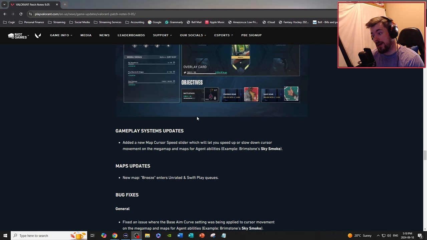Cool. Gameplay systems updates: added a new map cursor speed slider, which will allow you to speed up or slow down cursor movement on the minimap and maps for agents like Brimstone's Sky Smoke. This is a huge, huge change. I'm absolutely loving this. This is actually probably my favorite change next to the Ares. I'm actually kind of excited for the Ares, just for the record. But besides that, this is a huge welcome update. I've been asking for this since the very first patch notes, and thank God they listen. They watch my channel. So it's easier to smoke with, depending on your preference, it's easier to smoke with Brim, and it's also easier to smoke with Clove. And hopefully it will also help you ping locations quickly during a map.